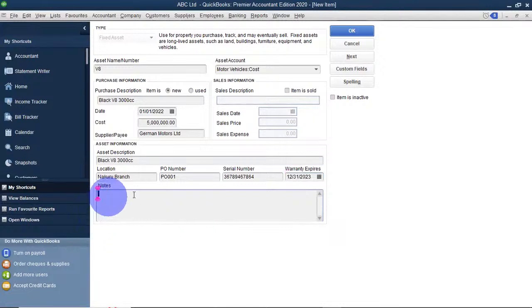Notes. Do you have any other information to attach for this particular asset? Say, for example, this particular machine has been bought for your director. So say for example, motor vehicle bought for directors facilitation. Just an example.